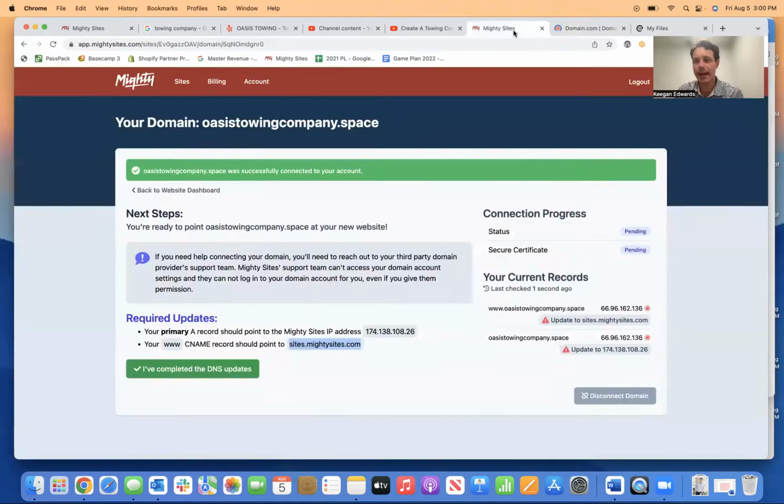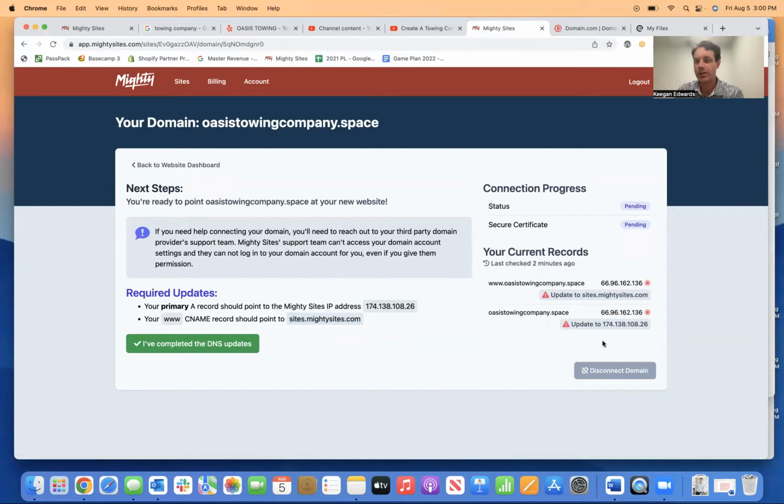Now we'll check back in a little bit, and I'll show you what's going to happen with making sure this domain connects. So we're going to see this update here, and it takes a little while. There's 3 things that need to happen. This domain, the www, needs to connect and update. So does the Oasis Towing company.space needs to connect, and then the secure certificate needs to get issued. So that's that SSL that makes it so you have a secure website when you're using Mighty Sites for your towing business website. So all of those things need to happen. You'll see a status pending, and then you'll see when that changes and secure.